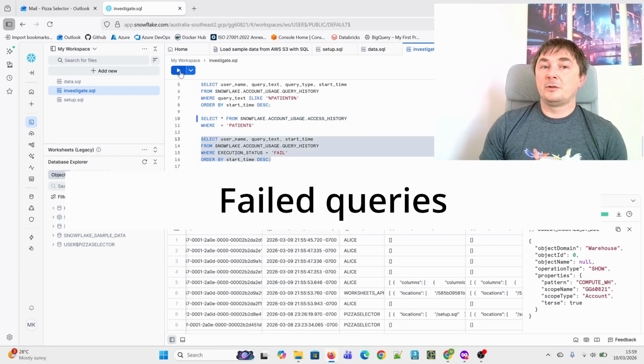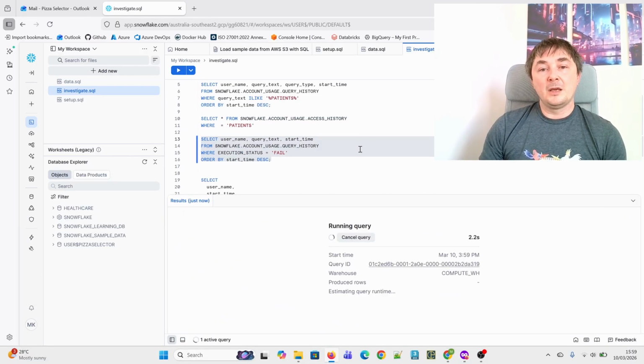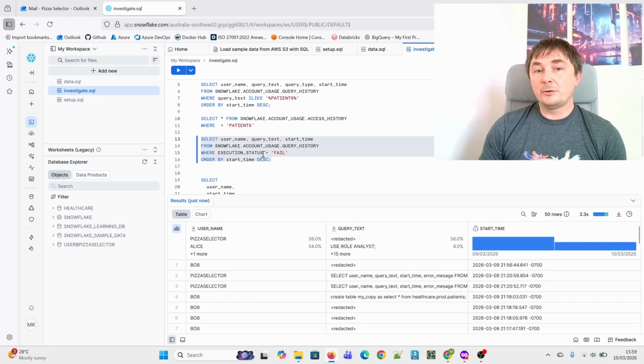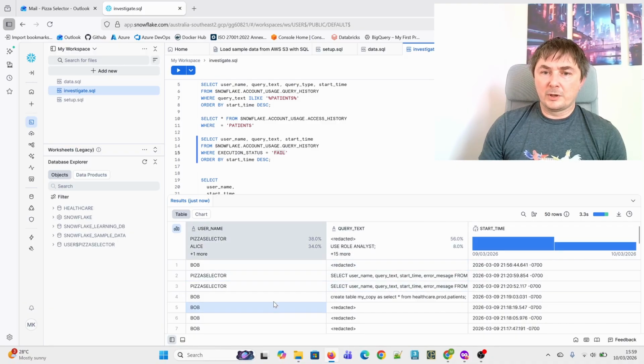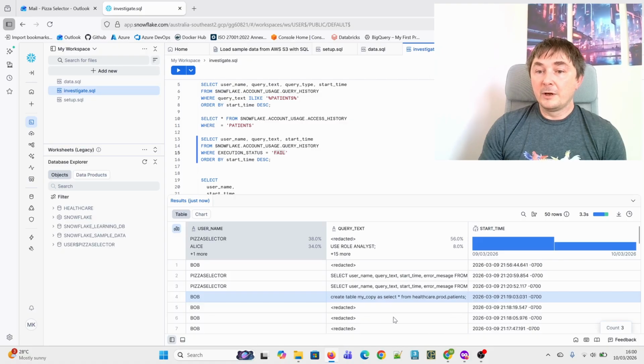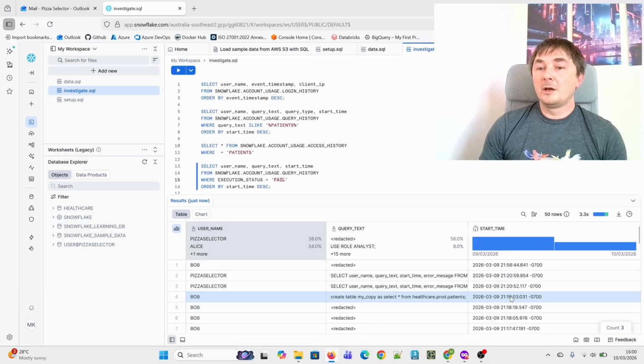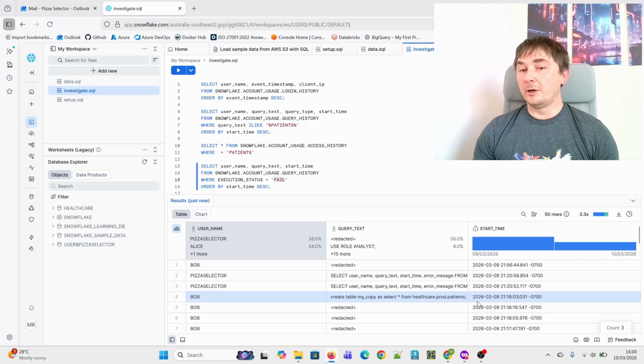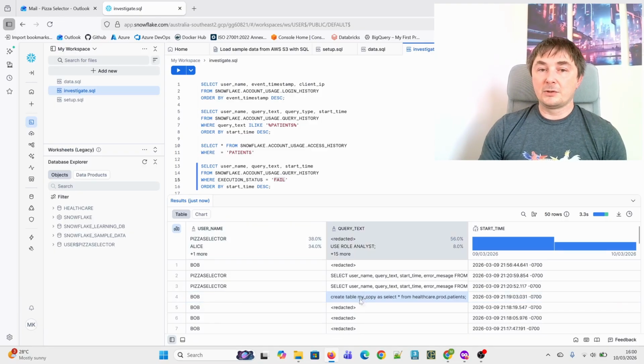Another one that you can investigate is to check the execution status as fail, and sometimes here you would have the query text as redacted, but you can see that this query, for example, the create table my copy, failed at this timestamp. Actually I should add some additional details, but it is possible to check what the error message was, but at least we know that this query text is failing.